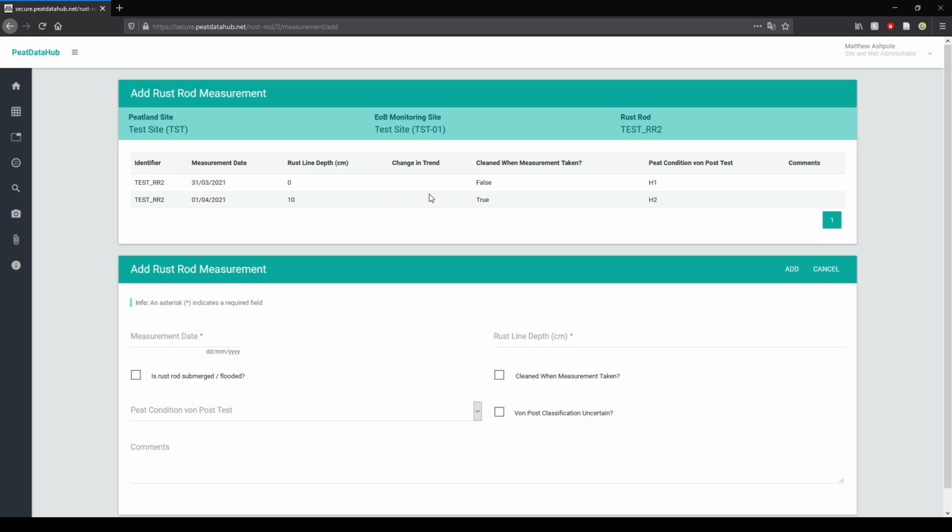in trend. It is not calculated automatically here because you always leave one measurement as an initialization in a rust rod site. Please also note that measurements will be displayed chronologically based on the measurement date, and that in order to delete a rust rod entirely, all measurements must be independently deleted first.